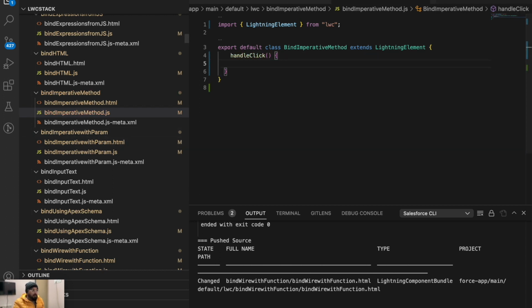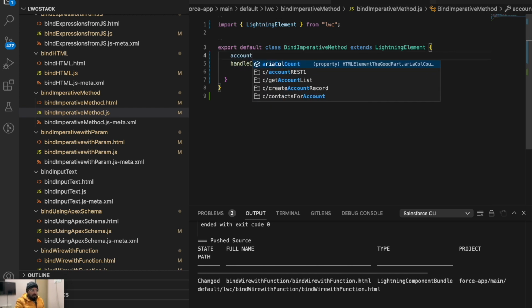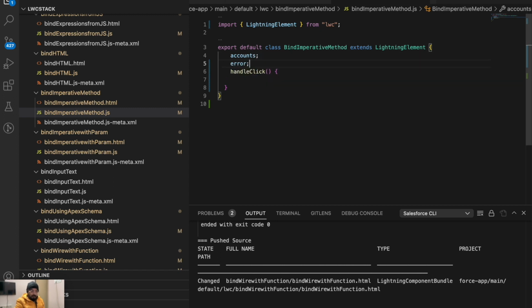Okay, now to use the imperative callout you don't have to include the wire service because it is an imperative callout. Okay, but in imperative callout also you can manage data and error separately. So we will add accounts and error here.